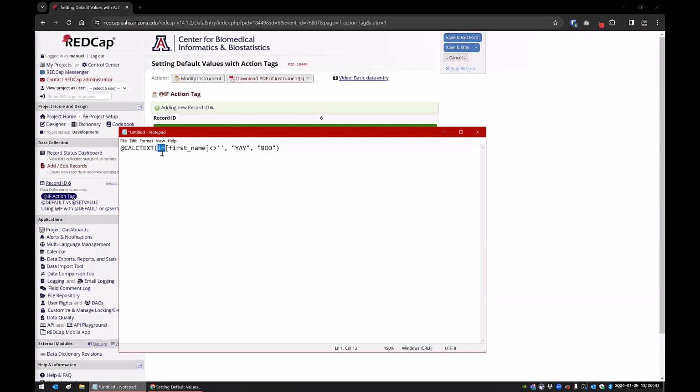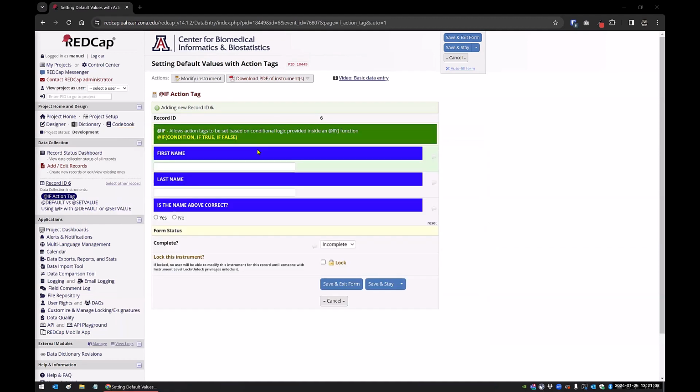This is just a function of REDCap. And this is saying if first name, you're checking this condition statement, and if it's true, you're going to output yay as text. And if it's false, you're going to output boo as text. So this is what you guys have normally seen us do with calc text. The if action tag is similar in that it has a similar format: you put in a condition, and then you put a value if true, and a value if false. The difference is you're putting in action tags and not text.